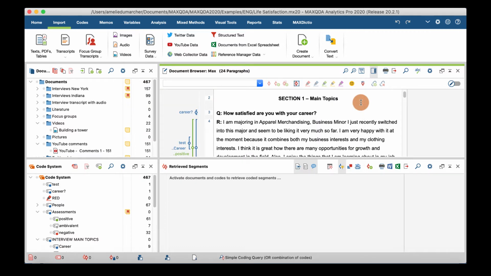Another advantage is that it's exactly the same software and the same interface for Mac and Windows, and to my knowledge, it's the only software of this kind to do this. So what I'm showing you here is on the Mac, but you should have the exact same thing if you are working with Windows.